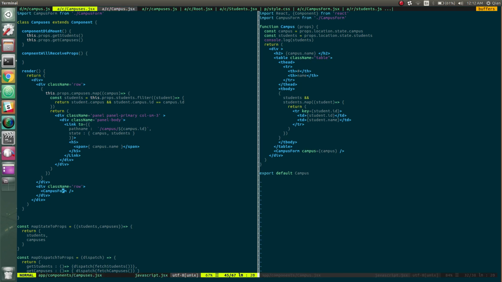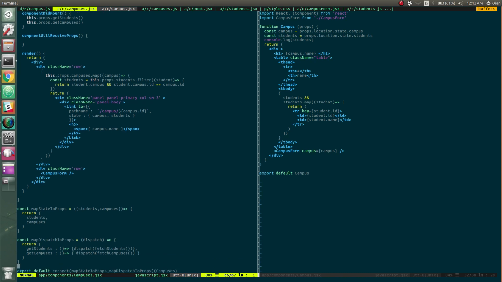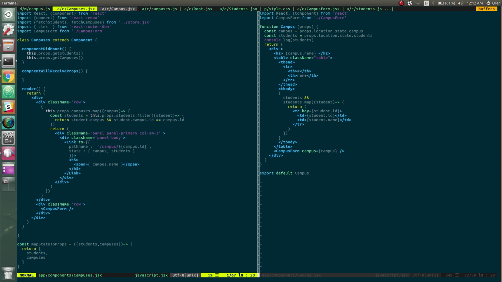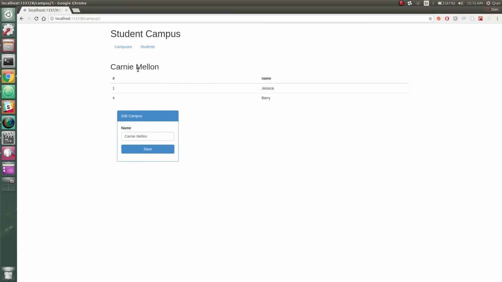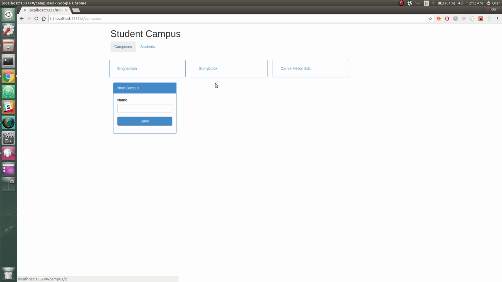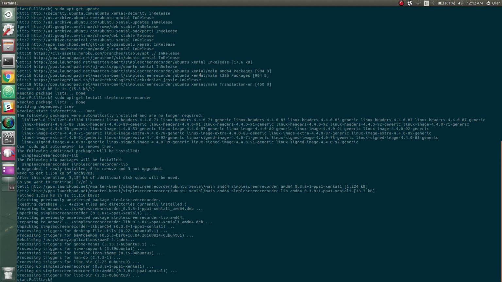I think that's it. There's a lot of improvements to be done. So yeah, you save it, and you can see that it's Carnegie Mellon, edited. Yep, that's it. Well, hope you enjoyed my little simple project.